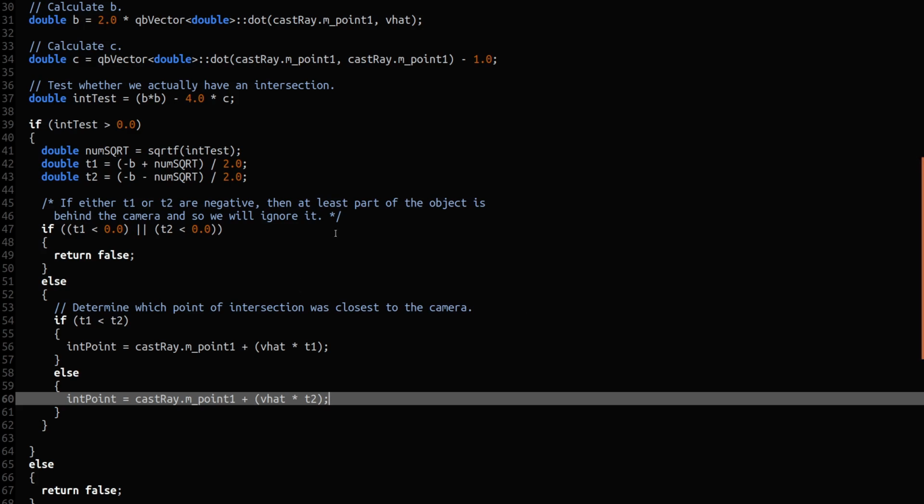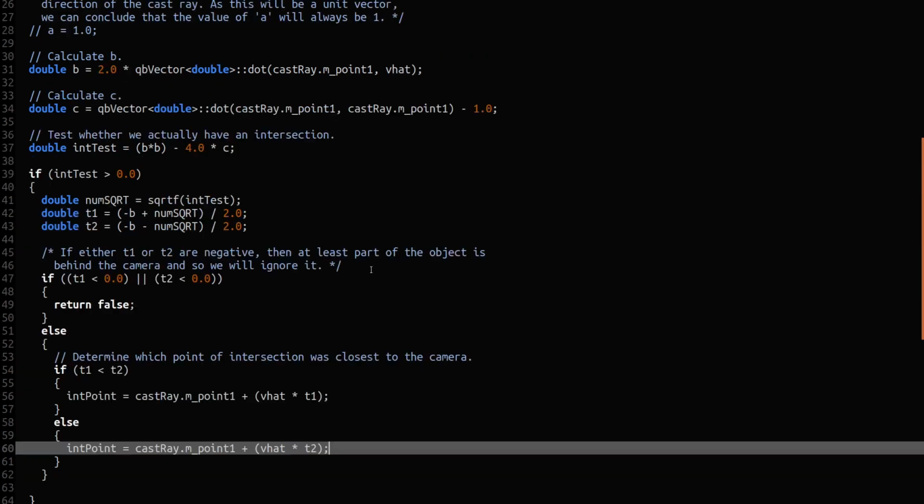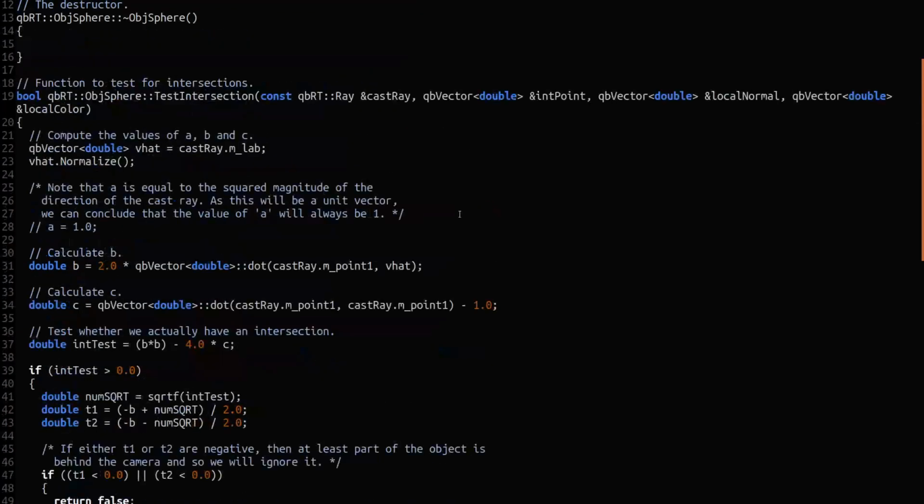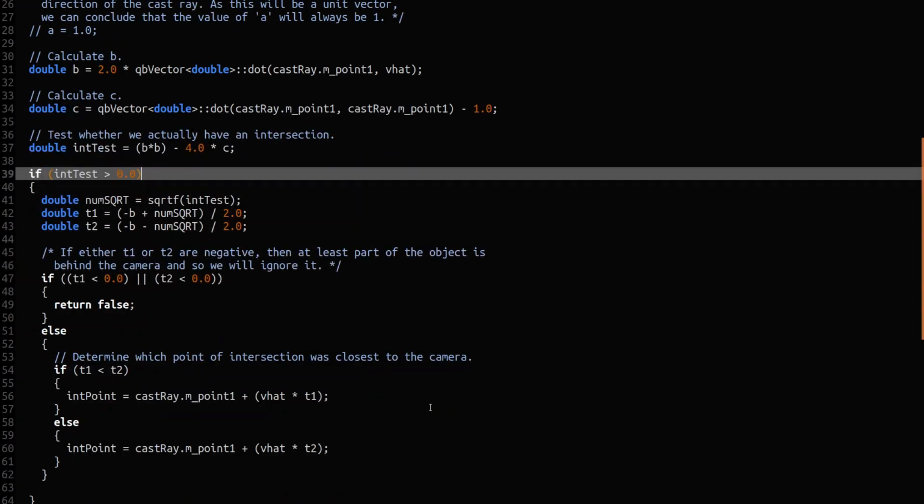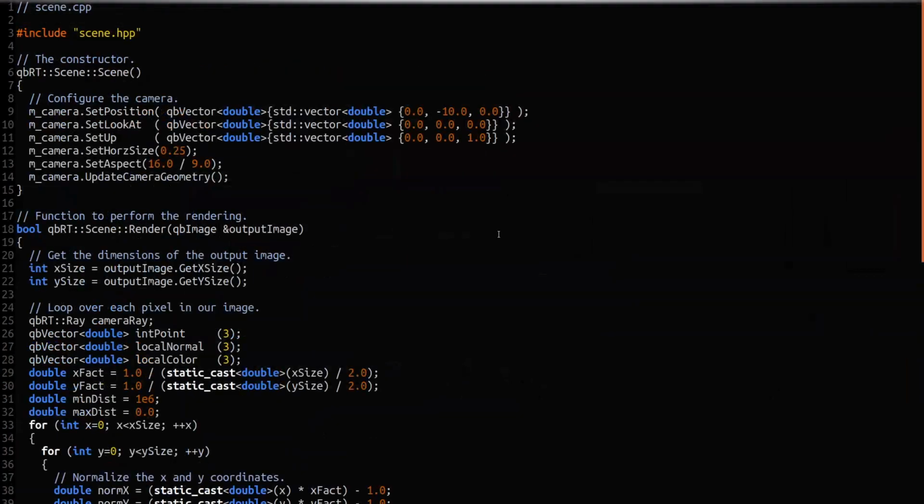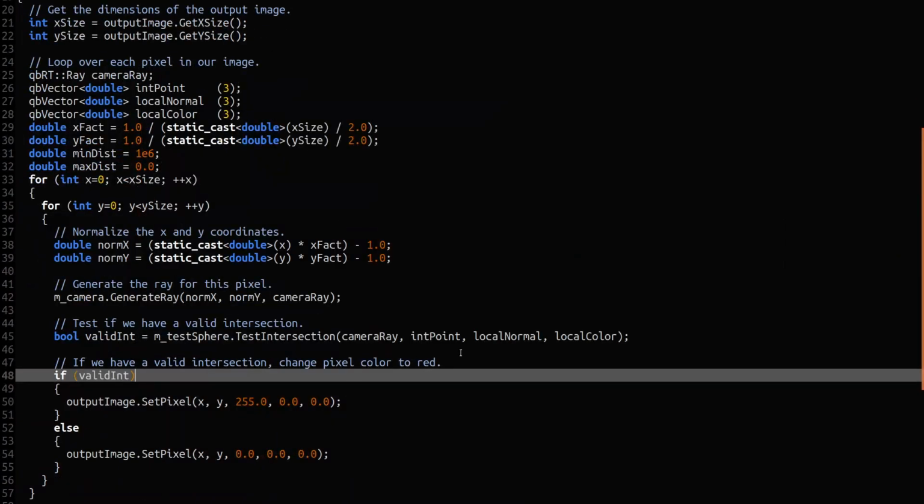That will now, instead of just returning true or false, and it still does that, whether we have an intersection or not, update the value of int point to be a vector that indicates where that point of intersection was. So let's save that. We now need to go back to scene.cpp. Okay, so back in scene.cpp, we're going to modify this now to make use of that additional information.